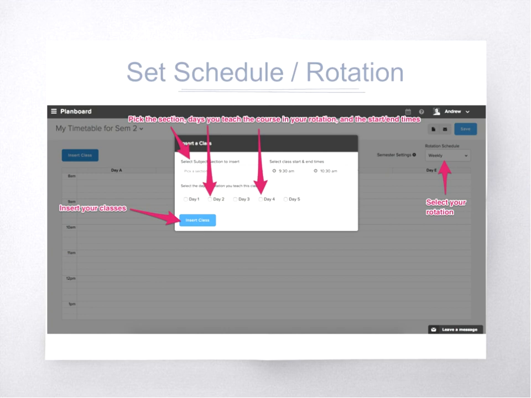So when you go to insert a class here, click on insert class, you can choose which class you're looking to do. You put the times it's in, and then you're going to check off the days it's for. The key piece to this, and you can see the screenshot here shows a 5-day rotation, is if you look in the top right-hand corner there, it says select your rotation. There are your options there.